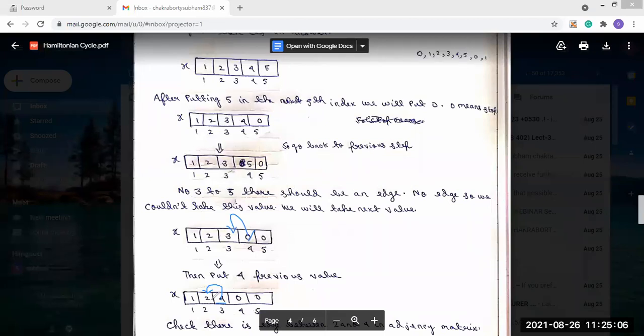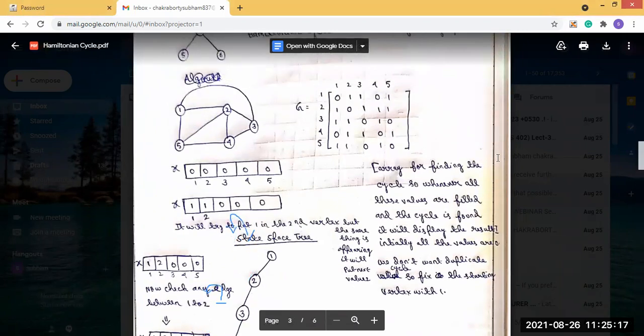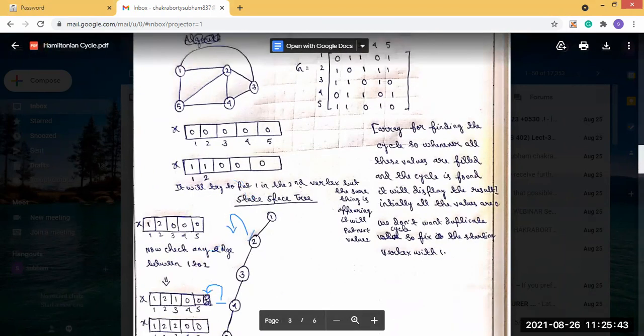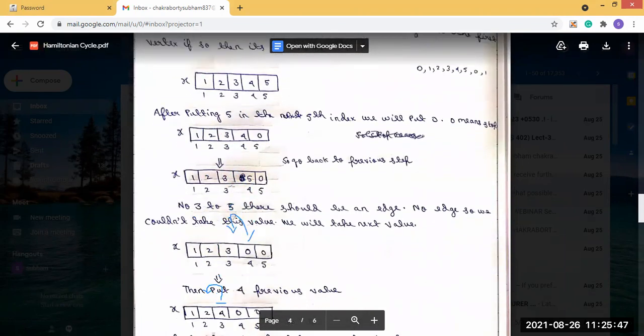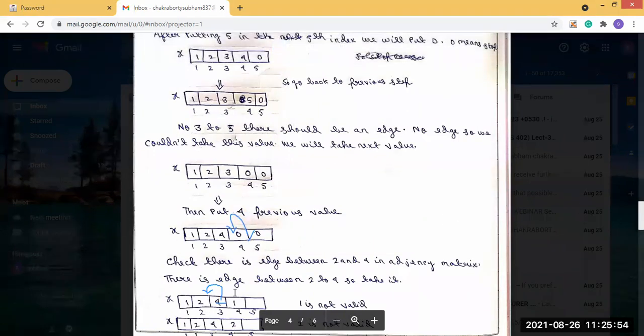So between 2 and 4, is there an edge present in the adjacency matrix? Let's see whether an edge is present or not. From 2 to 4, is an edge present? Yes, from 2 to 4 there is an edge present. Okay, so that means we will use this value. This value is correct. So the value 4 will be considered.